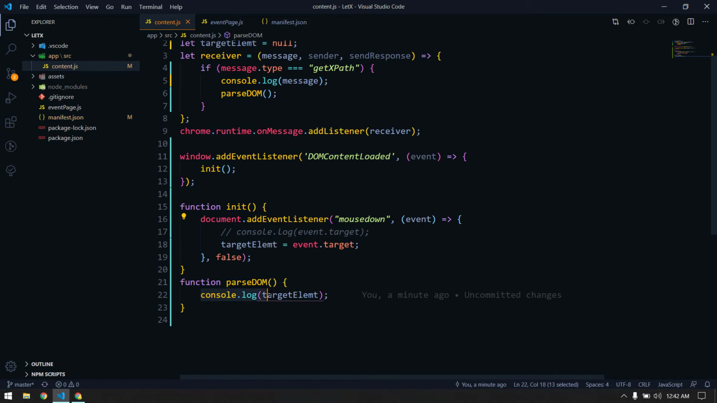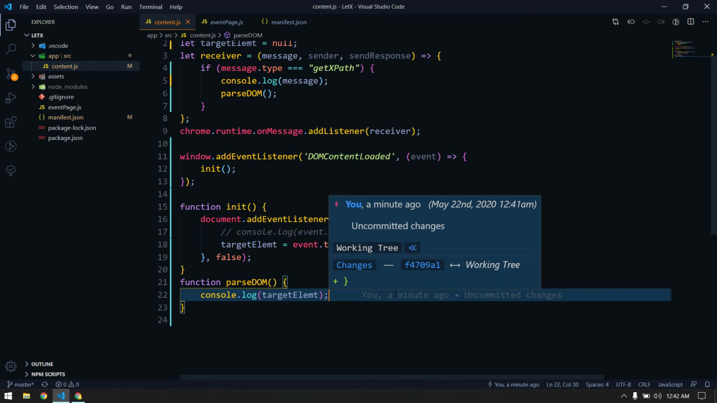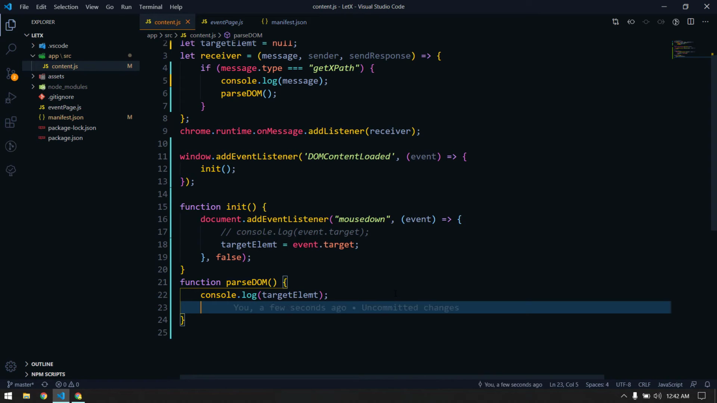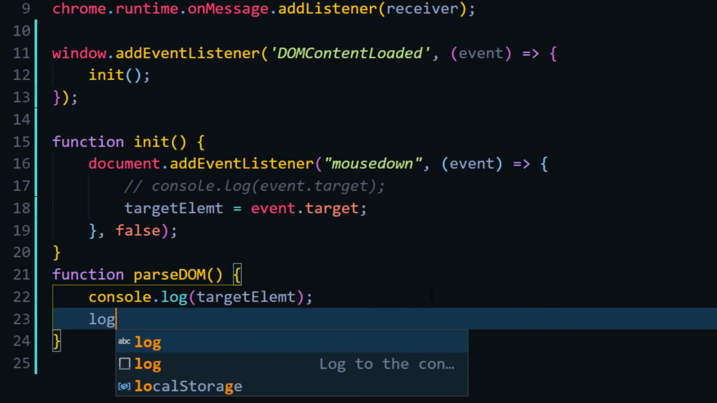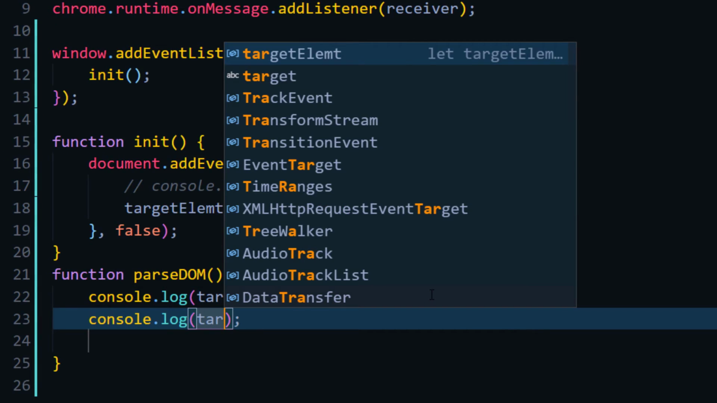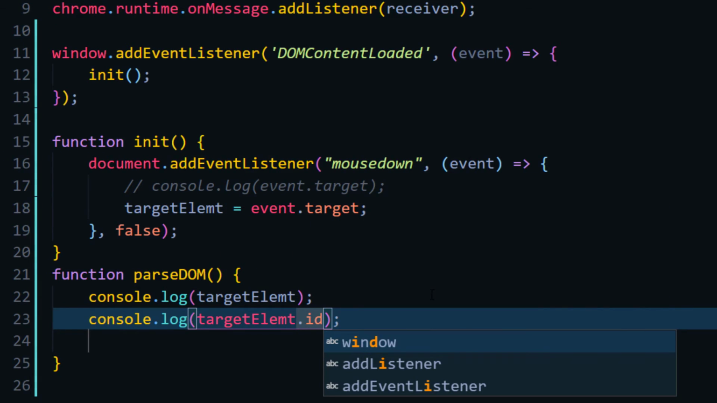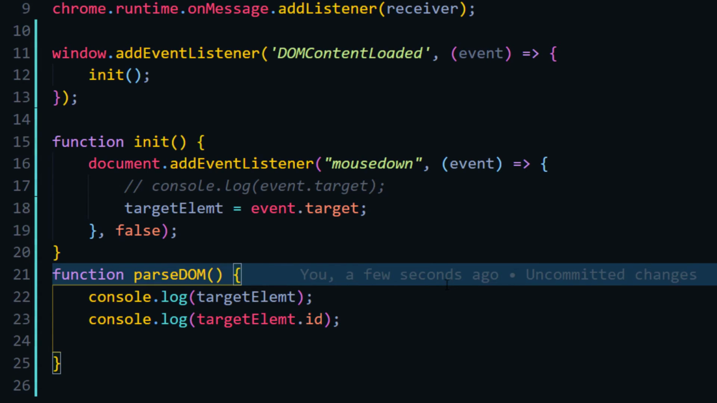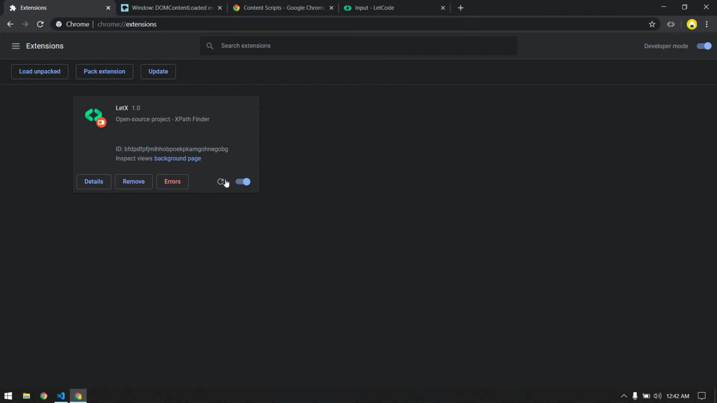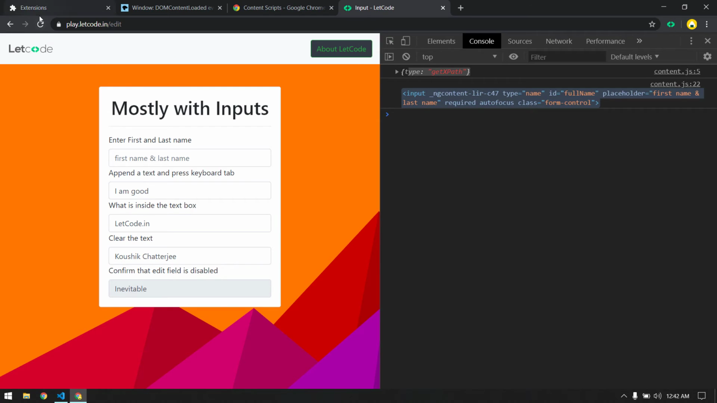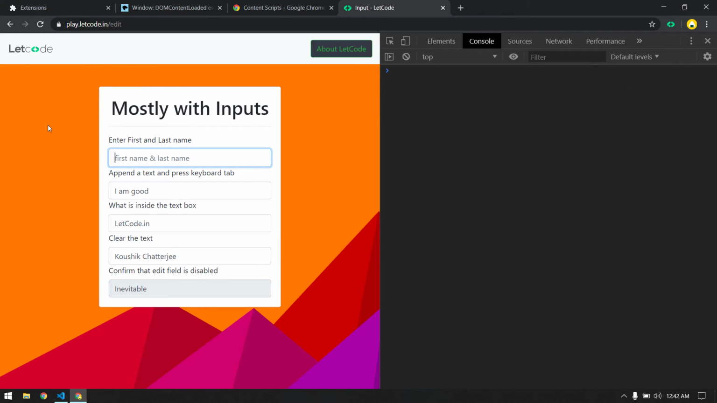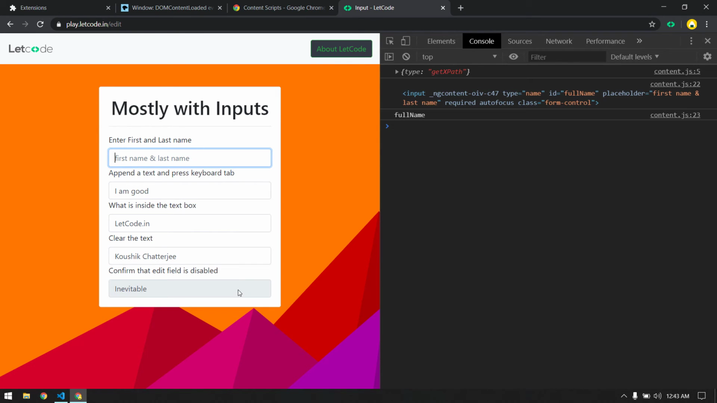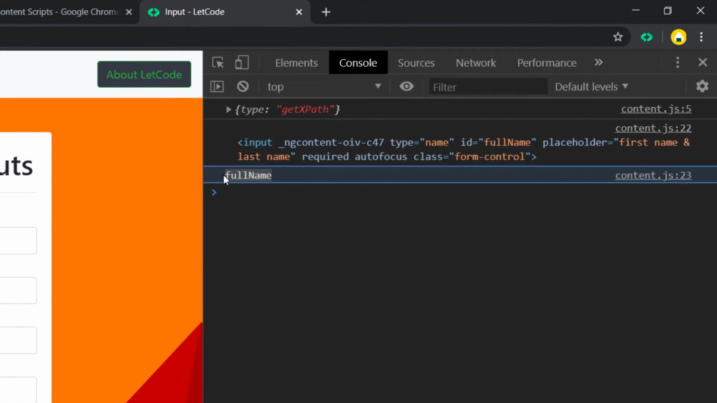Now what we are going to do is just print that ID from the target element, right? So here I can say console.log target element dot id is the value. Now let me go to my browser and do the refresh. If you have noticed, I'm doing so many refreshes. That is how you have to debug a Chrome extension. So right click and get XPath, and here we got this as full name, right?